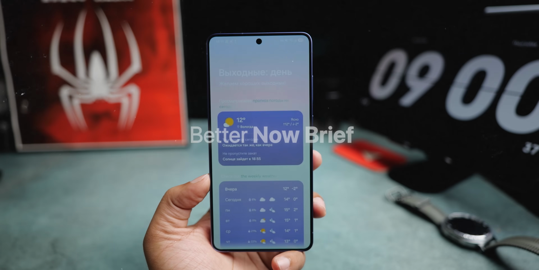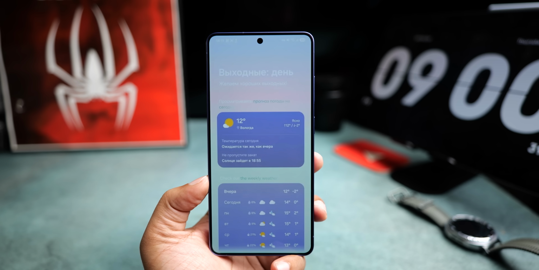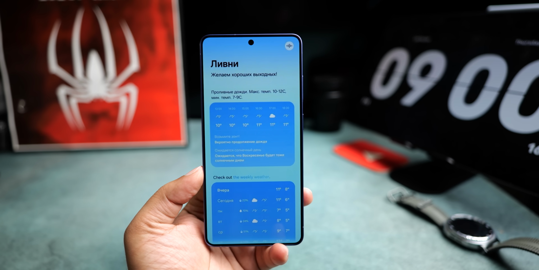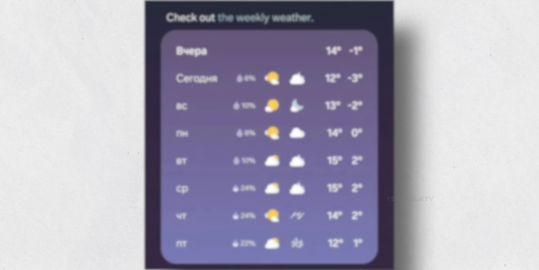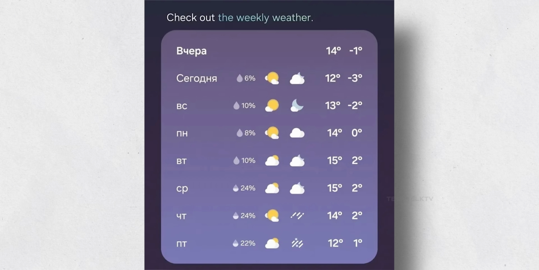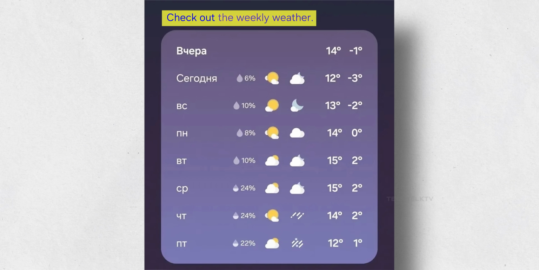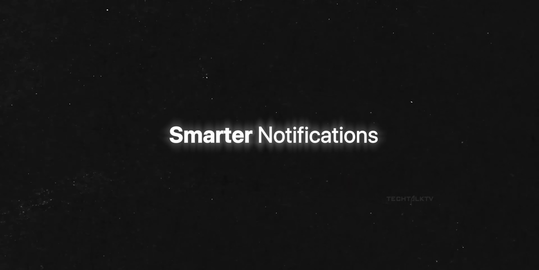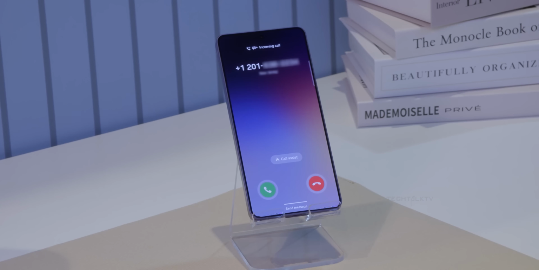Now Brief is getting updated too. The colors are brighter now and will better match or contrast with your wallpaper. And instead of only showing today's weather, it can now show a full weekly forecast.